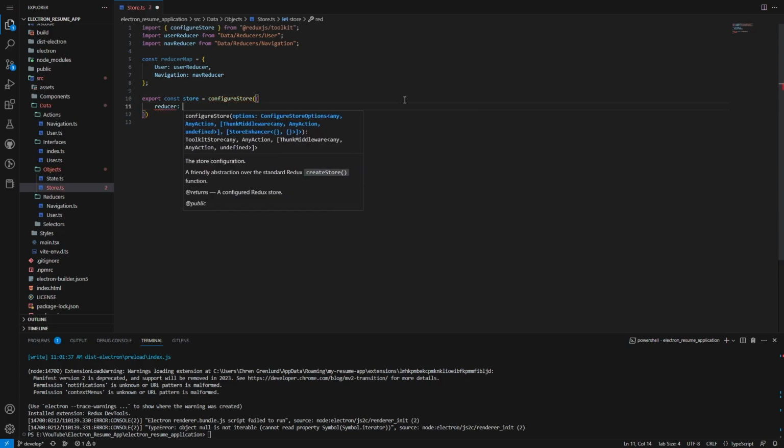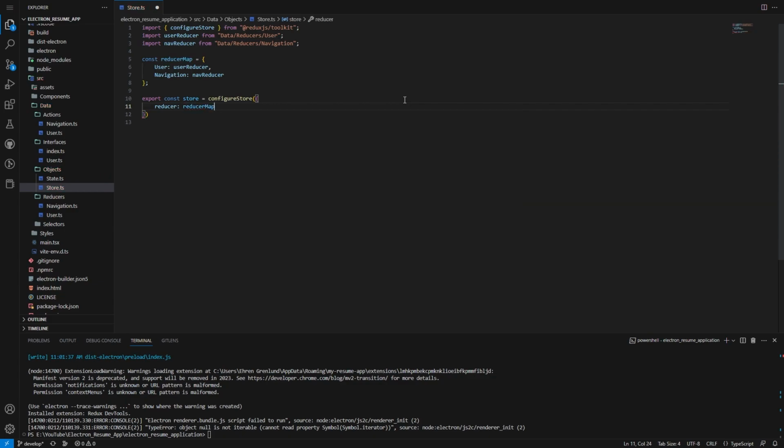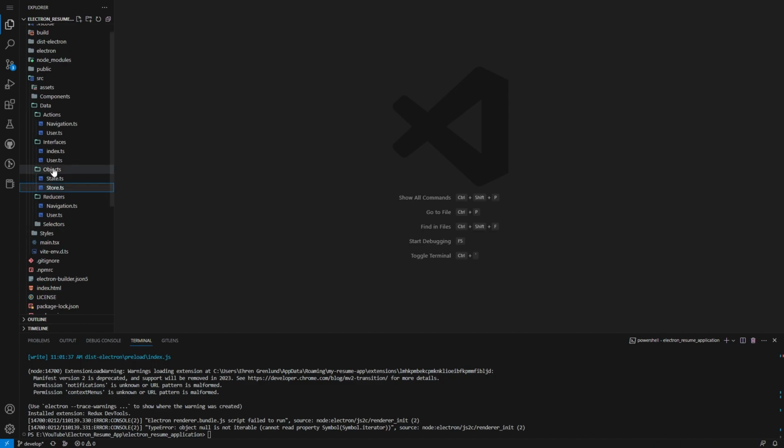Let's do export const store equals configureStore, and let's do reducerMap. So that's going to create our store. We're not using any middleware. This is just a basic project, so we're going to completely skip the middleware step.